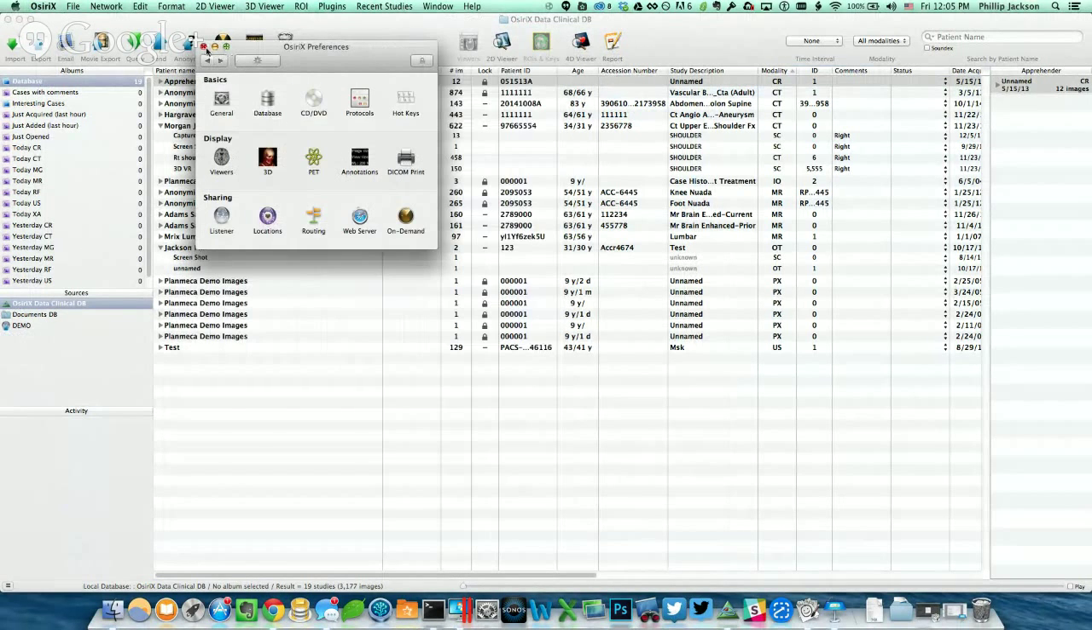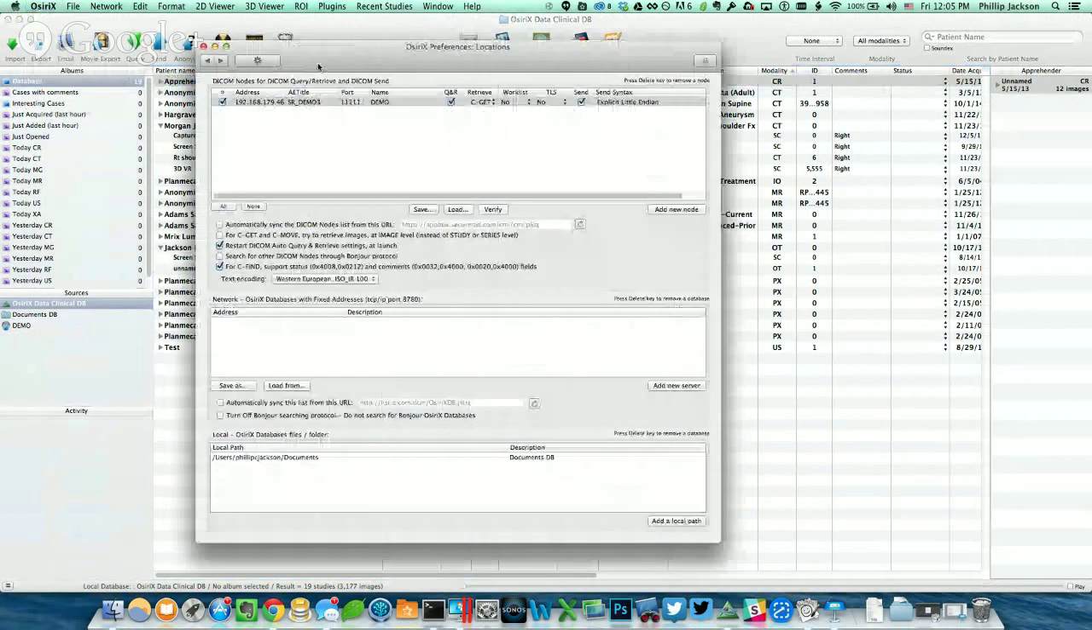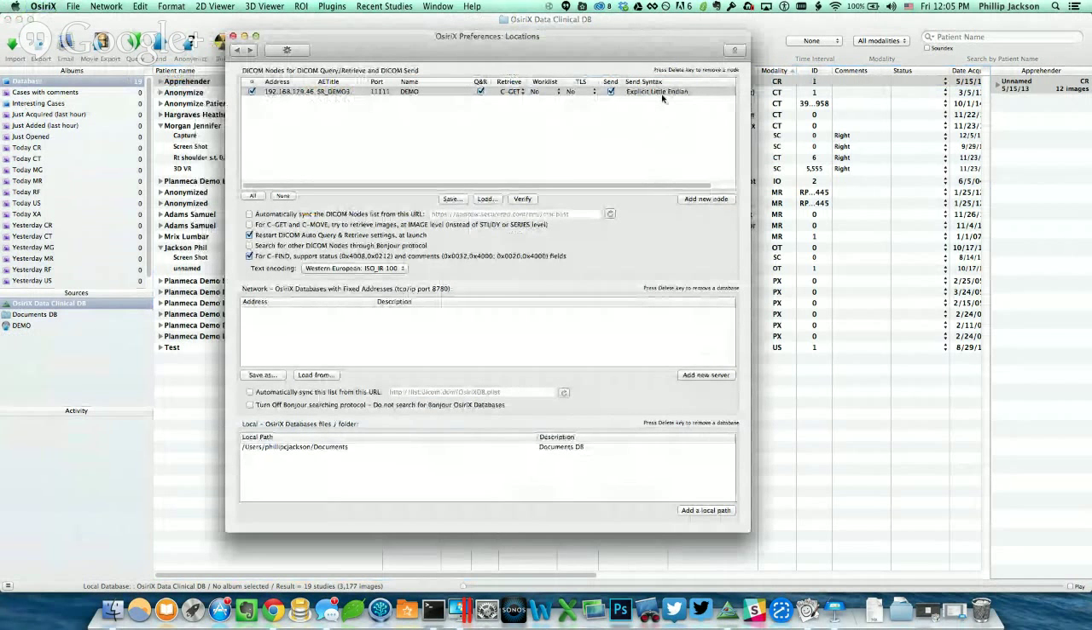Now, if you go to another workstation and query this version of OsiriX running on your workstation, you'll not only see the studies that are in the local database, but you'll see any studies that are on the other locations, the locations that are defined in your location settings. You'll see all of those studies as well.